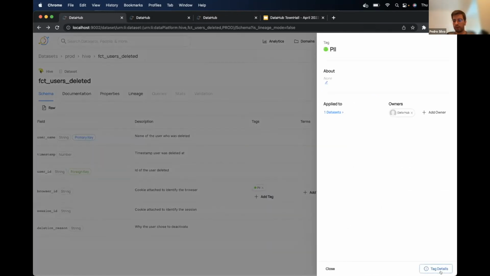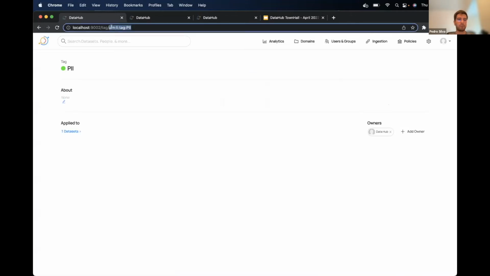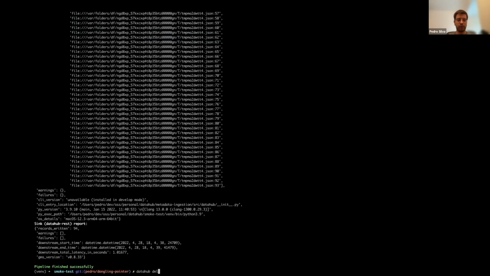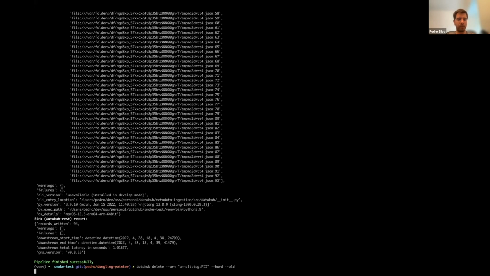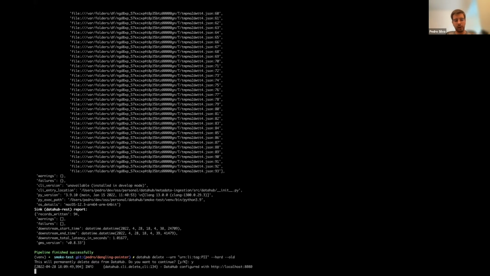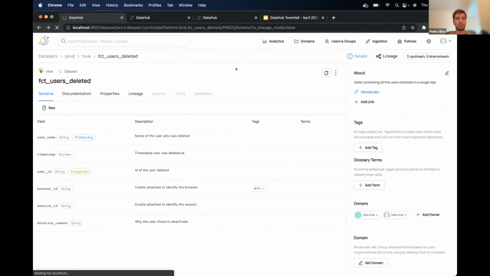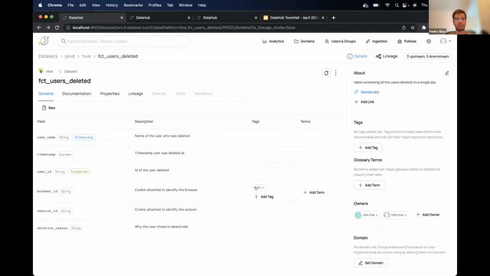I have this tag. What I'm going to do right now is get its identifier, which is up here, and delete it as that would happen right now. So delete --urn, we pass it the ID or the URN of the resource that we want to delete. This would have to be a hard delete. And then I'm going to add a flag, old, which I implemented just for demo purposes, to exemplify what has been happening in the past. Do I want to delete this? Yes. It says that it deleted it. That's all fine. I refresh this page, and yet I still have a reference to a PII.